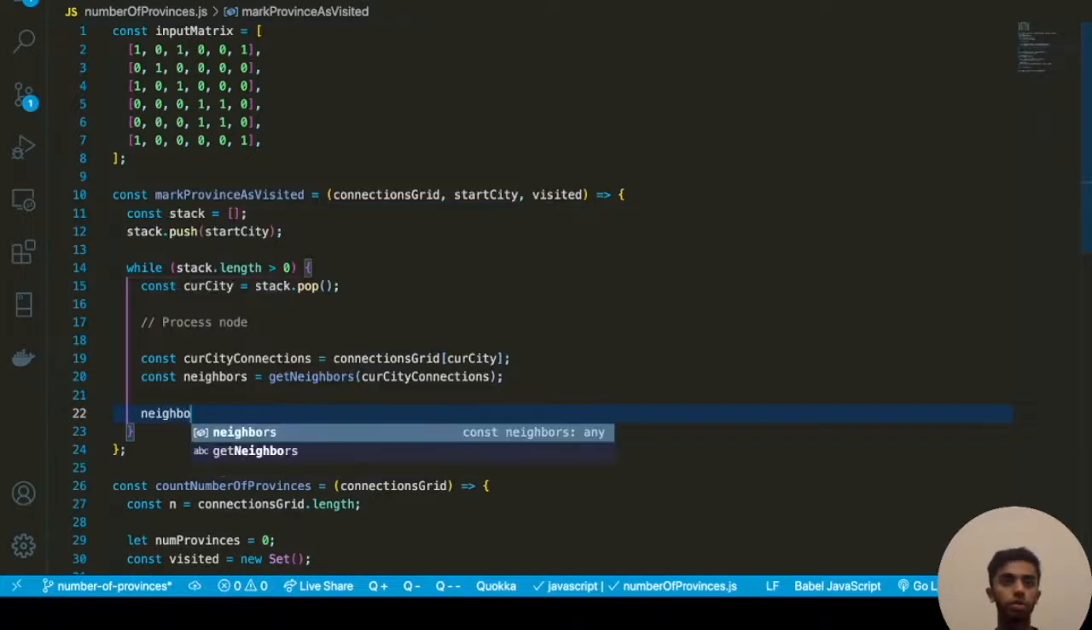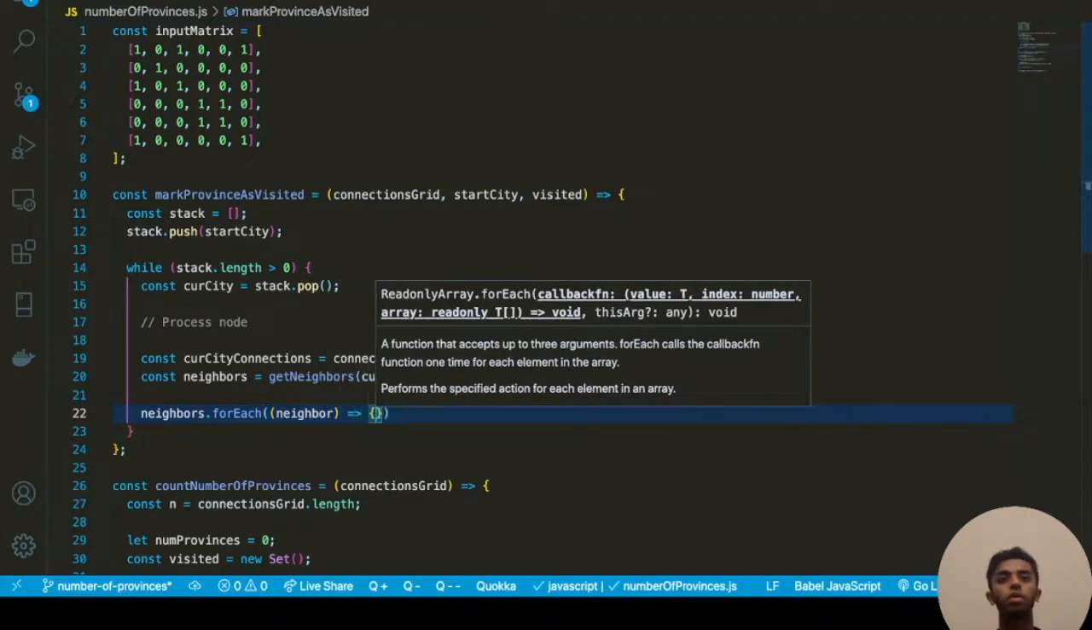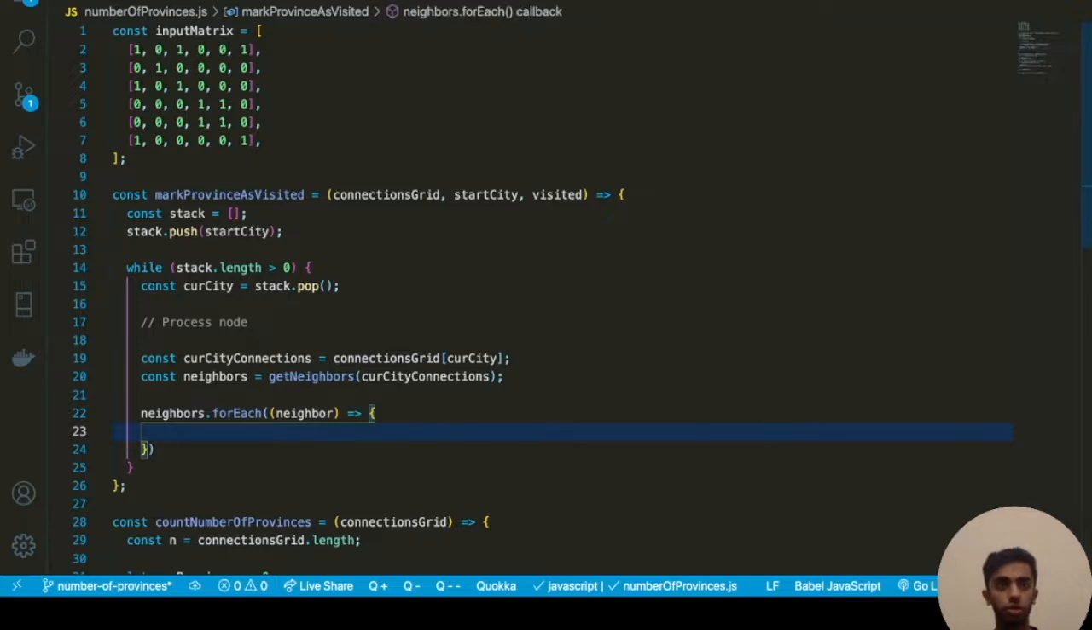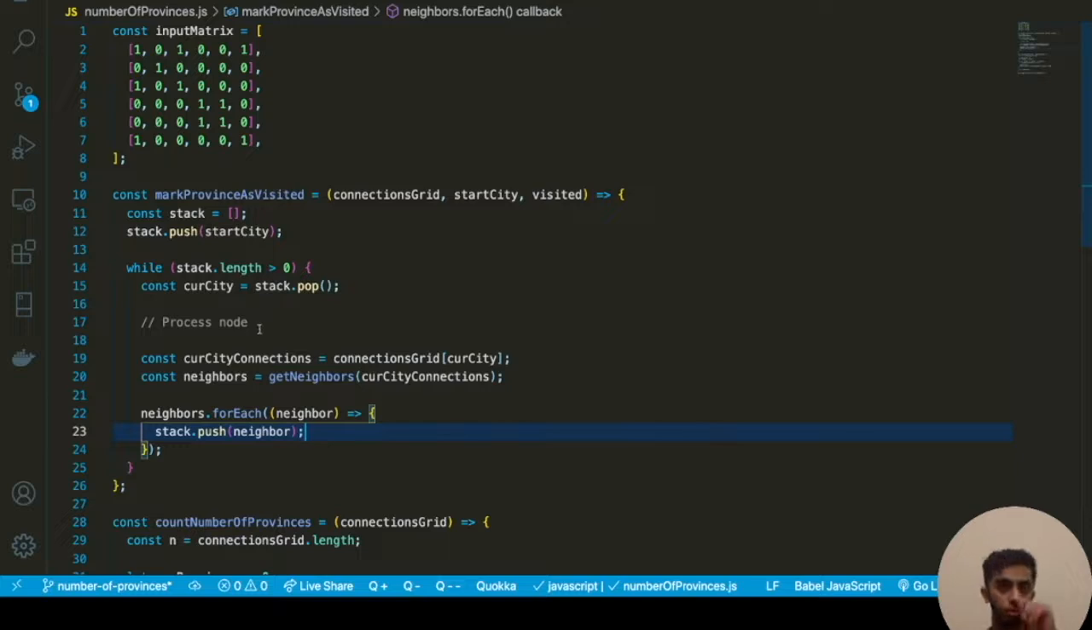Then what we'll do is just iterate over the neighbors. So for each neighbor, we want to add the neighbor to the queue, to the stack. So stack.push the neighbor. All right, so really there's two things remaining at this point. We need to figure out how to process each node, and then we need to get the neighbors. Getting the neighbors is sort of like a separate problem, so I'm going to leave that aside for a moment and pretend like it works. But assuming that it works, we have this skeleton of our DFS.